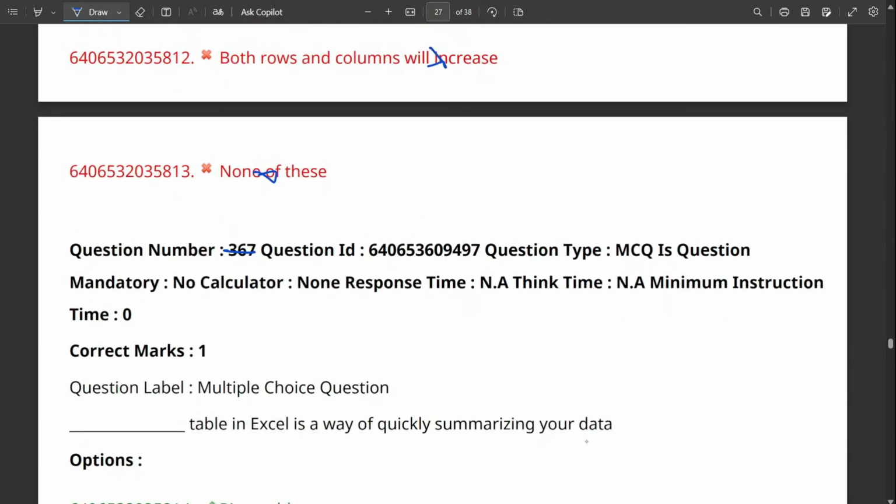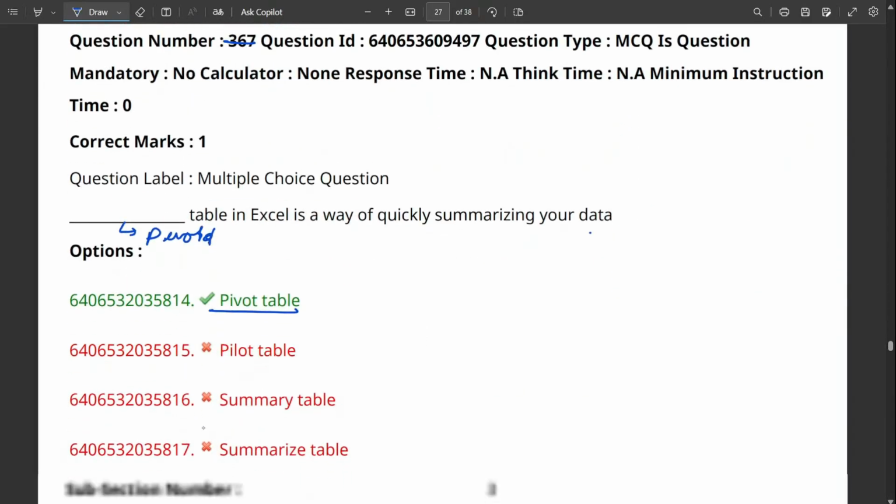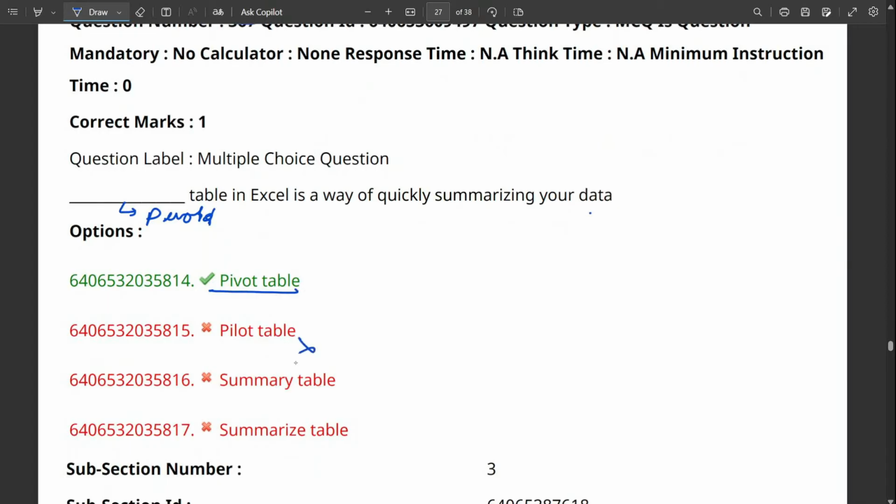Pivot table is an Excel feature for summarizing data. I think if you have done the BDM class, then you might know about pivot tables. Pivot table is a quick way of summarizing your data. So that's the answer actually. And here none of the other things are present in even Excel.